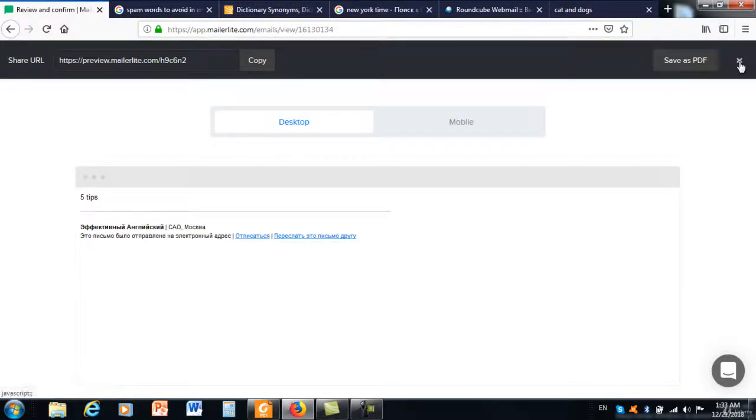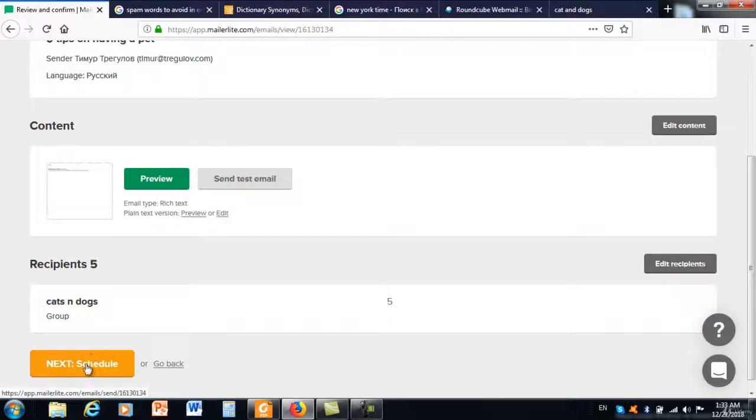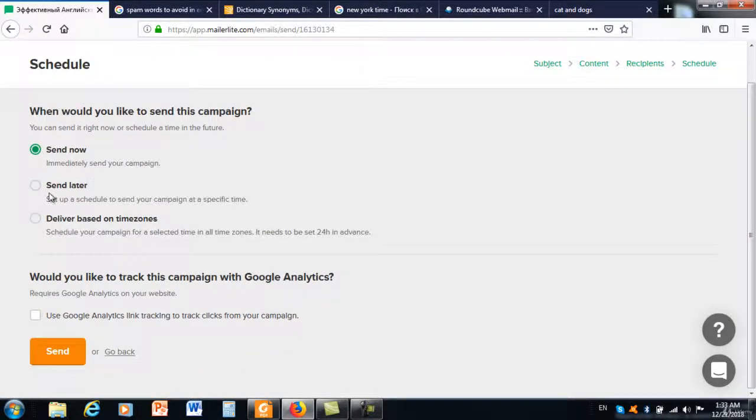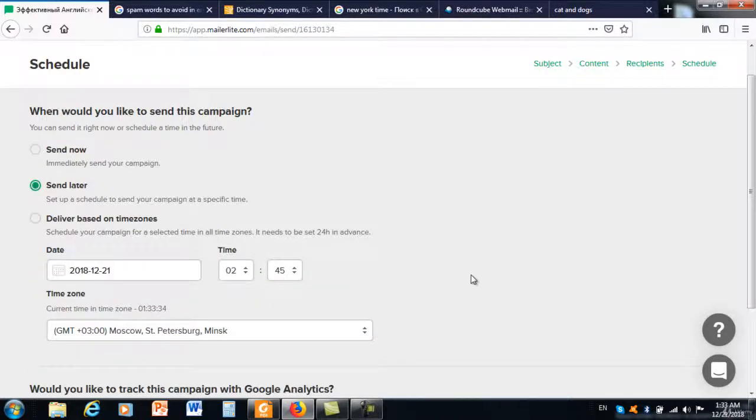So if I like it, I select the best schedule. Schedule options: to send it now, to send later, deliver based on time zones. And you can use Google Analytics link tracking, which tracks clicks from your campaigns. Now we just don't need it. I'll speak about this section. Sending now, of course, means it will be sent the same moment you click the send button. Send later gives the option to select the best date and the best time.